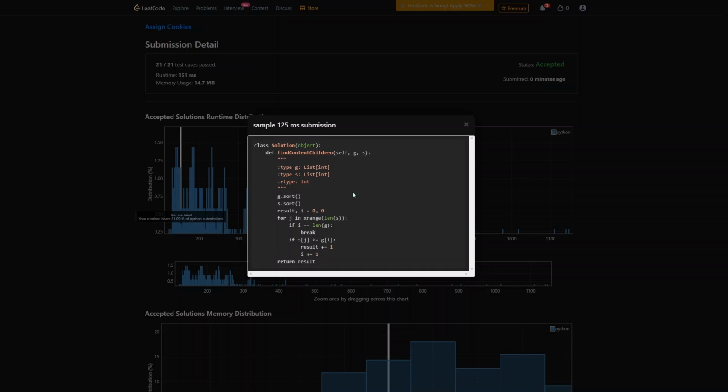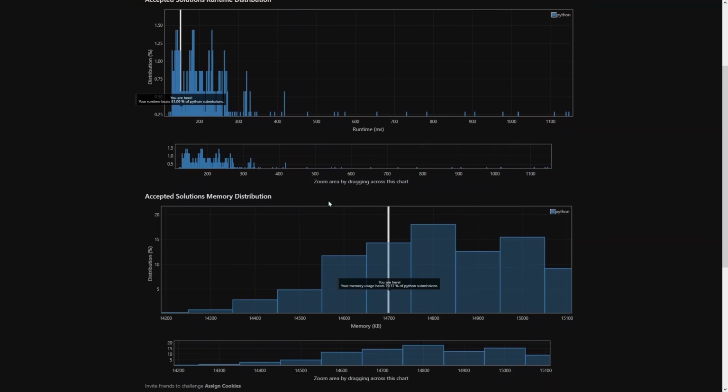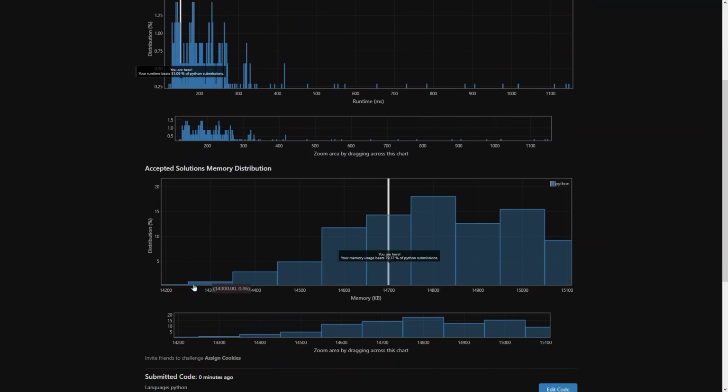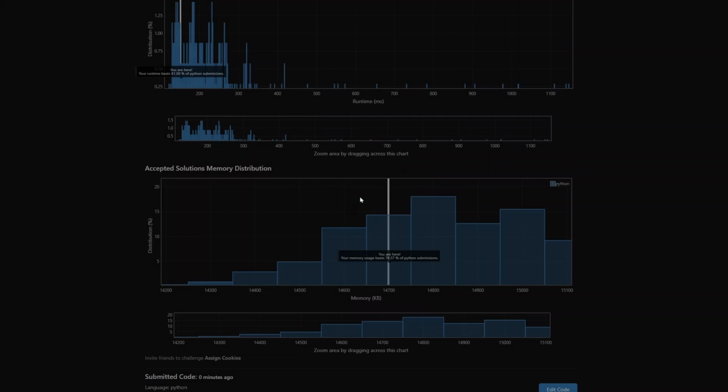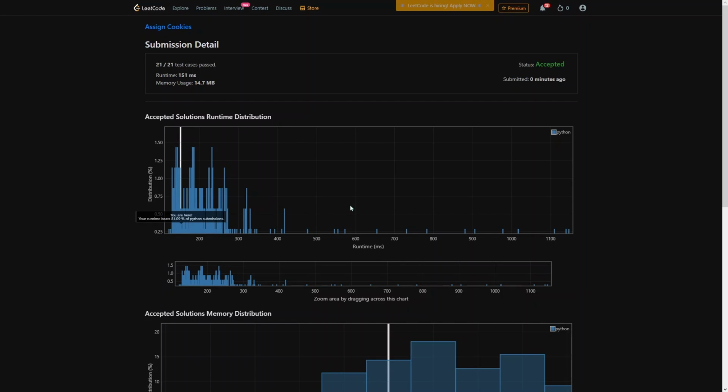Okay, so g.sort, s.sort, result, i, okay, xrange. I'm not exactly sure what xrange means, but it sounds pretty dang cool. Okay, again, so if i is equal to len j, break, and then, okay, if s j, okay. So it's very similar. Let's see about memory. It seems to be the same kind of general idea, general consensus.